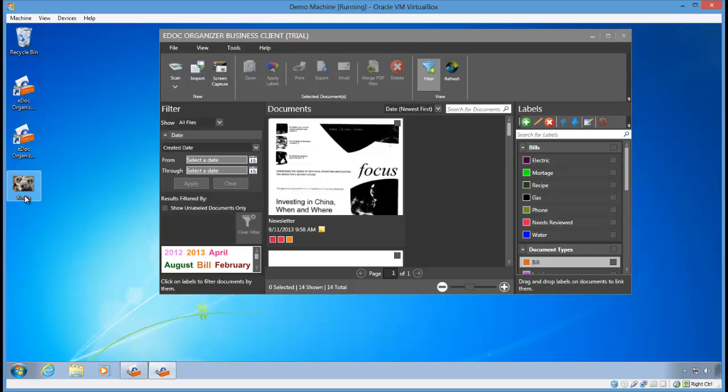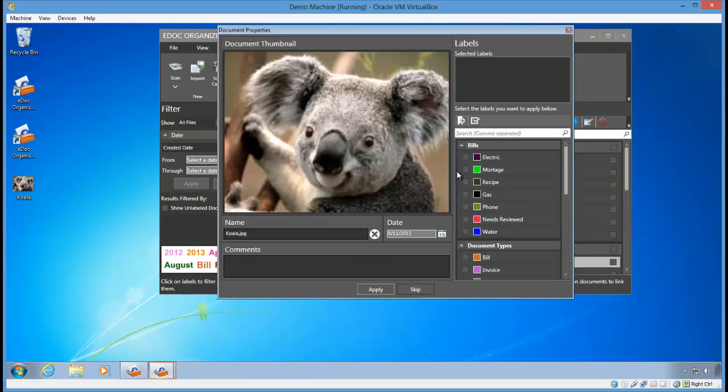So I picked a cute picture of a koala, and we'll just go ahead and drag and drop it right into eDoc Organizer. And then we could apply any labels, name the koala, comment about it, or we could skip it and do this at a later time. So we'll just go ahead and push apply.